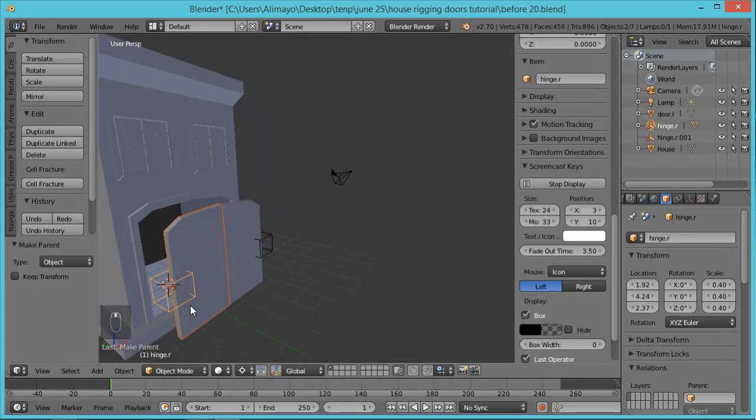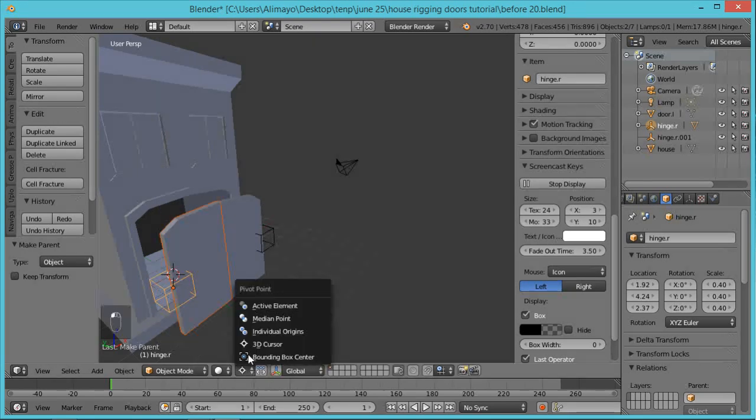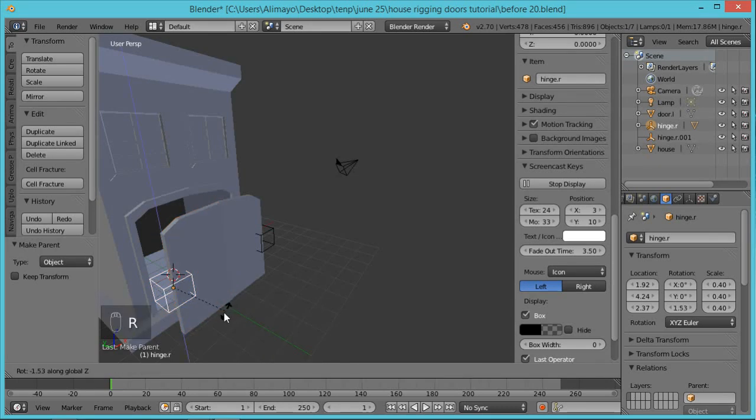So now, basically, that empty right now, when I hit R and then Z, oh crap. Oh, that's why. You have to make sure you change this back to median point. So now when I hit R and Z, there it goes. So you can see it's just like how we want it to be.